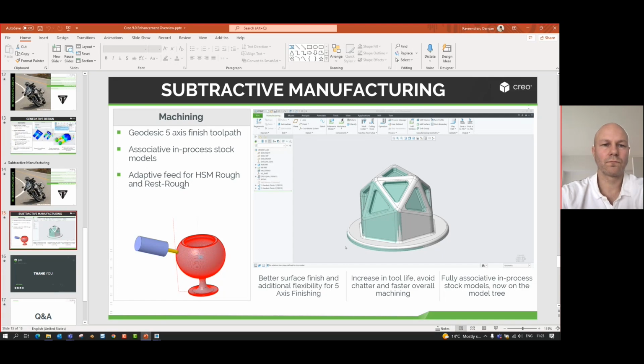And finally, we now have a new adaptive feed parameter for any high-speed milling sequence, where Creo will automatically adjust the feed rate depending on the level of tool engagement. So if you've got your tool going around a corner, Creo will automatically scale down the feed rate because it doesn't need to be that high. This not only results in faster overall machining, but it also avoids chatter and increases the overall tool life.